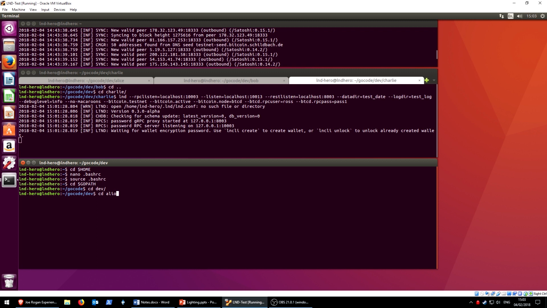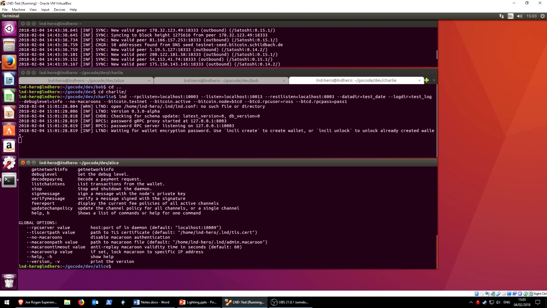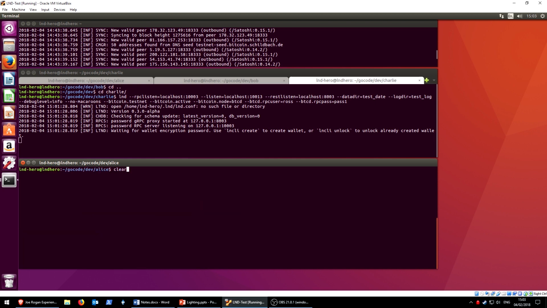Okay, so now we'll switch into the GOPATH and we'll browse to the Alice folder. And finally, we're actually going to create the wallet. So we're in the Alice folder, the Alice LND node is spun up waiting for the wallet to be created. So if you type in that command lncli alice and then just press enter, it will give you a whole list of commands to say that it's been created successfully.